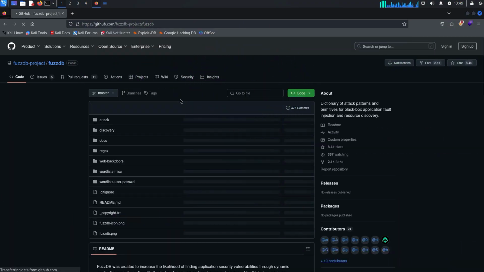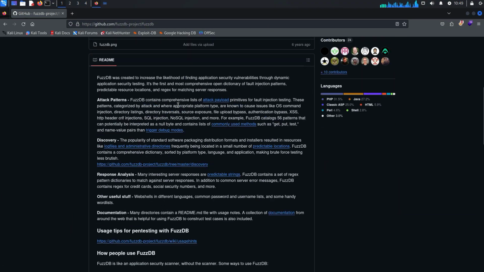The 3rd repository is FuzzDB. It's another large database of various lists and payloads.